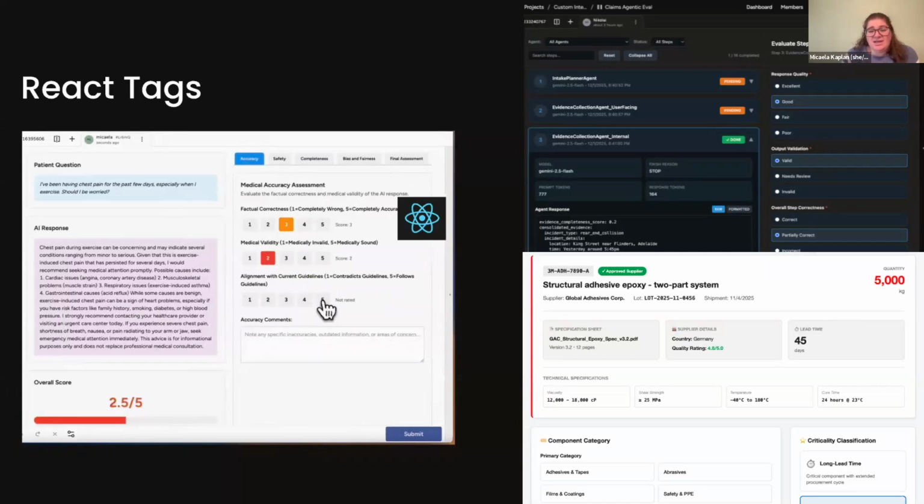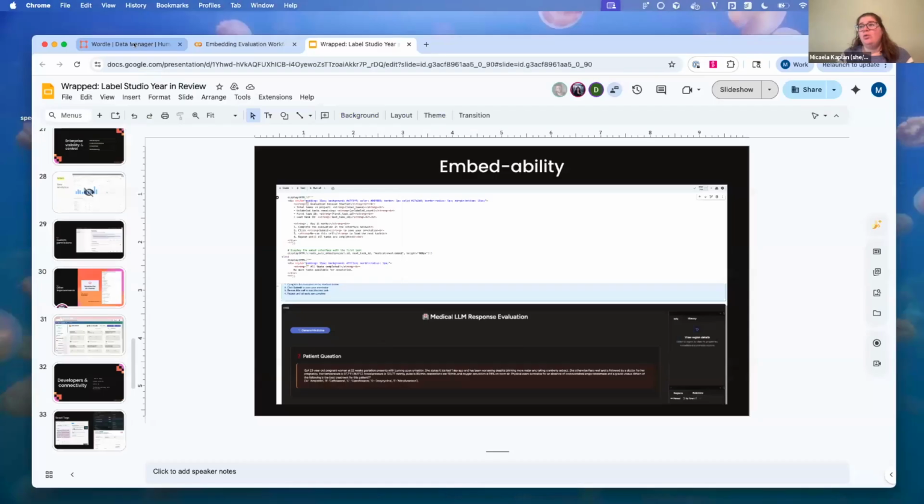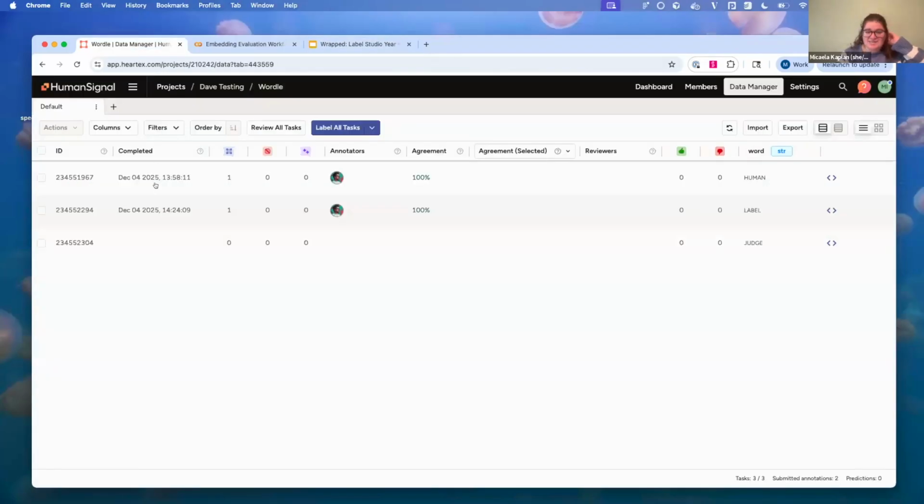I know you might be thinking, Michaela, the world seems limitless. What could I possibly do with this tag? And for that, I would like to show you one of our newest interfaces that our very own Dave built. You might be familiar with the game Wordle from the New York Times. This is the one where you go in and you type five-letter words, try to guess what the word might be. In this particular project, we've gone ahead and uploaded our target words as data.